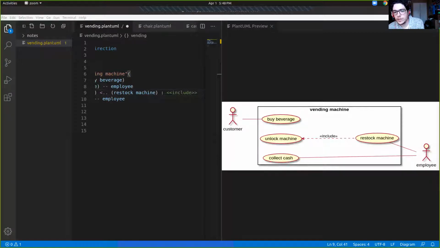So restock the machine does not come with the method unlock machine. We override it, or sorry, overload it using include. And I'm really explaining this poorly. So a stereotype is a fancy word for custom action. There we go. And apparently the phrase include is not a standard action within unified modeling language, if that makes sense. Okay, so that's what that denotes.